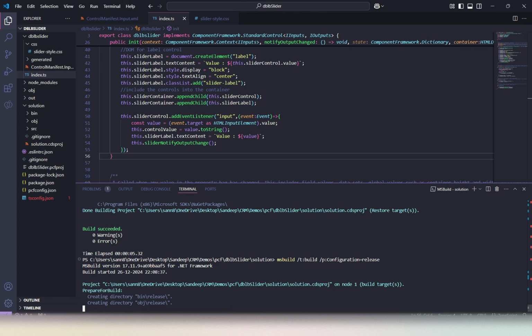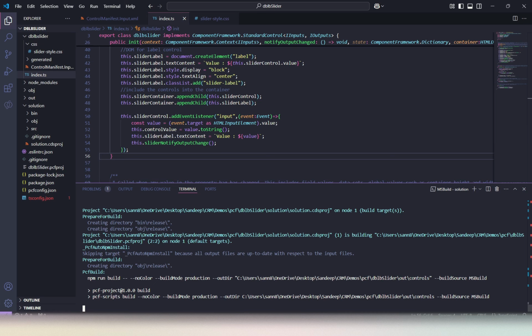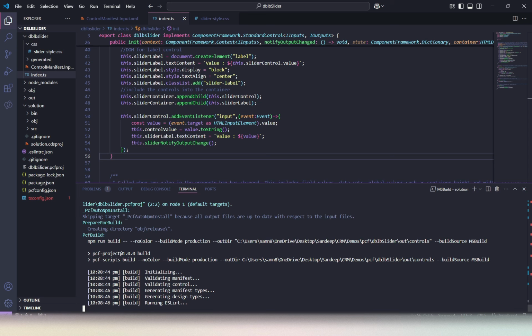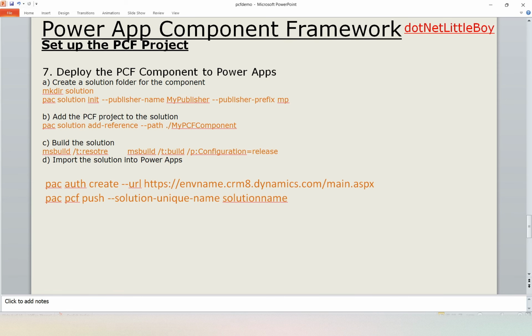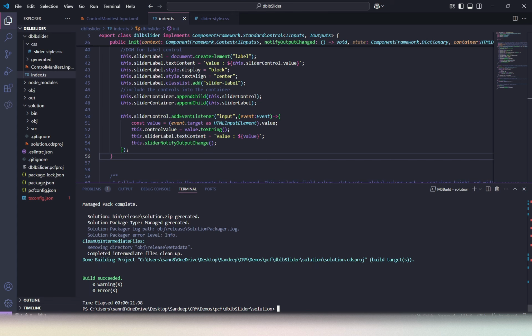So now it will create the package for that, the zip file of our solution. Basically, what I did, I executed this command msbuild /t:build and then configuration equal to release. So it will create the package generated file in my folder.